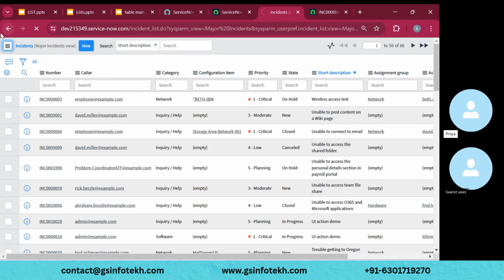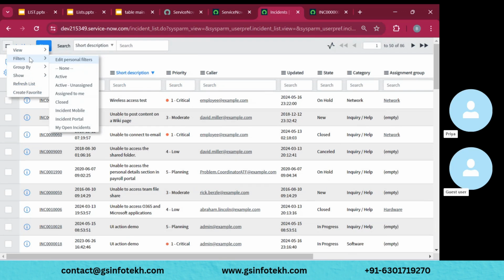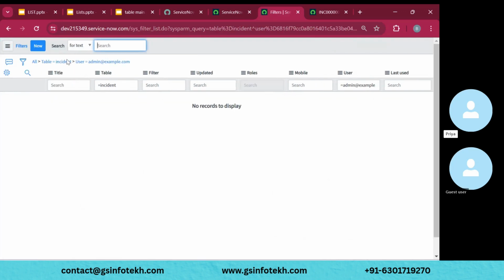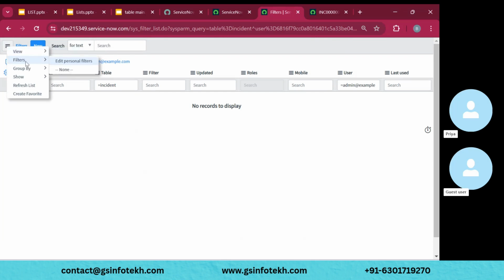Next is the filters. Suppose you want a filter. Filter means you can create a filter, putting some conditions. So these are our filters.